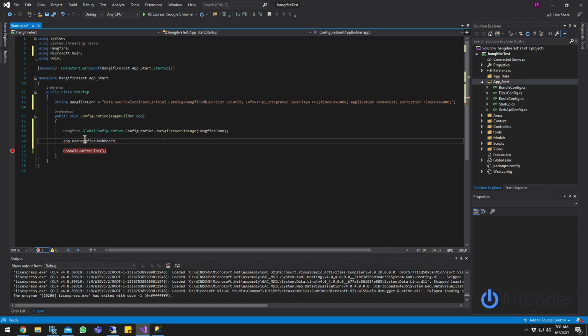This initializes the dashboard. For this simple example, the Hangfire dashboard is going to be hosted on /Hangfire. That's how we're going to hit it. Now to initialize the server itself, use Hangfire server, and that's all we need. So these are the basic steps to get Hangfire up and running on your web API. Right, so let's go ahead and run it.